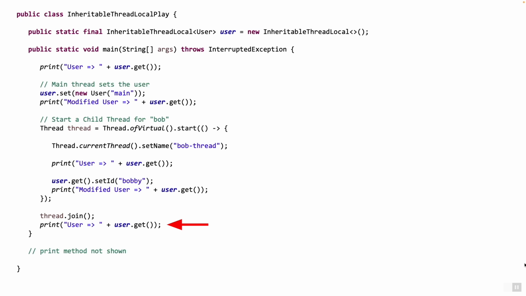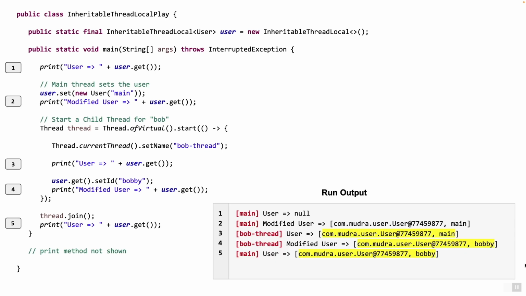The reason it prints Bobby in the main thread is because the Bob thread changed the exact same user object that both main thread and Bob thread were pointing to. So the output of the program will look as follows. You can see line number 3 where Bob thread prints user main because it got copied over from the main thread. You can also see line 5 where the main thread printed user Bobby. Comparing 4 and 5, you see that the inheritable thread local variable user is pointing to the exact same user object. You can see that by the user reference.